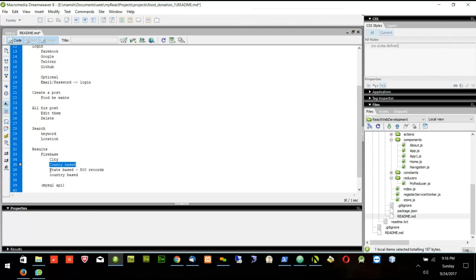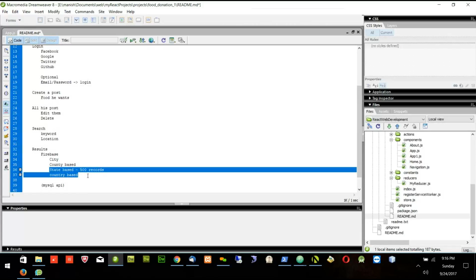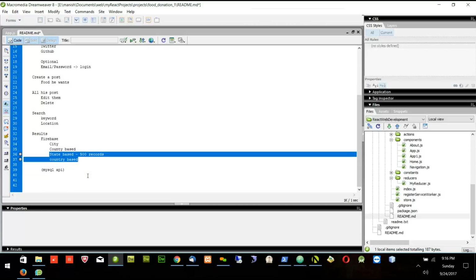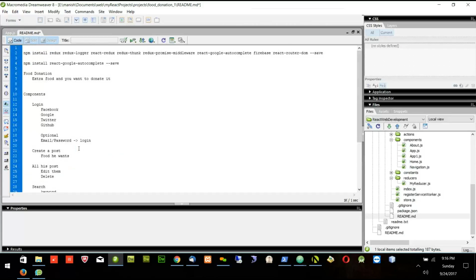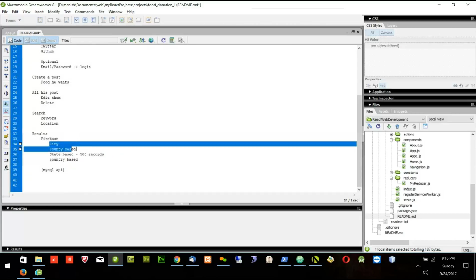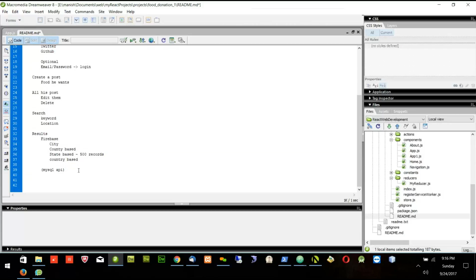These two will practically not be useful. If we do a job site, then these two would be more appropriate. But for the current food donation, I see the city and county basis as maximum useful. Okay, so this is the result.